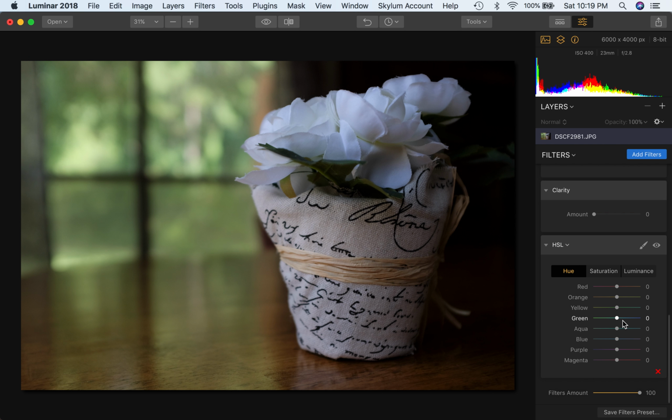This, moving the yellow all the way to the left, changes the character of the tabletop just a bit. And some things you'll find are not realistic, and some things will look quite nice. So you'll just have to play a bit. But right now we'll focus on the green because that is a prominent color in here.